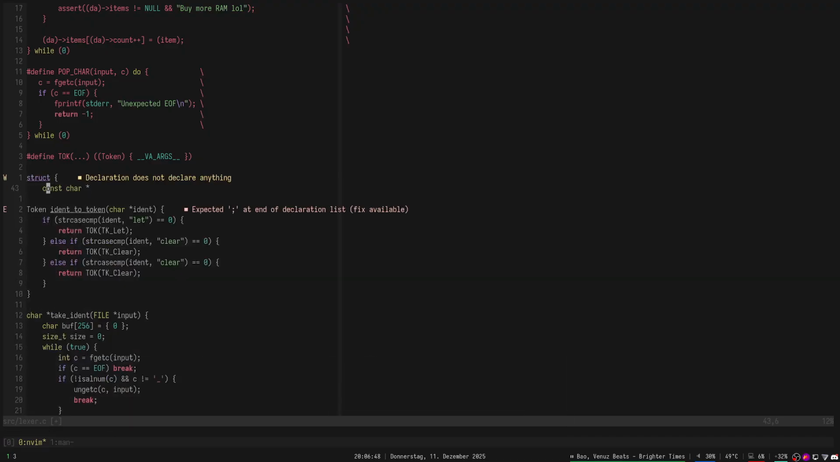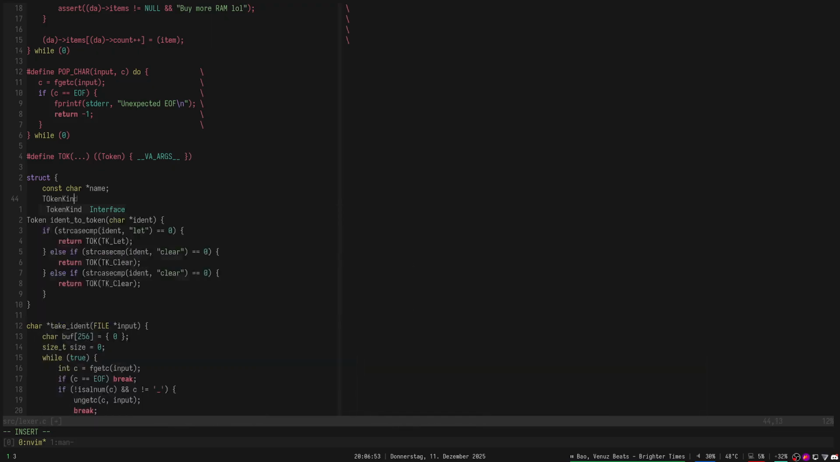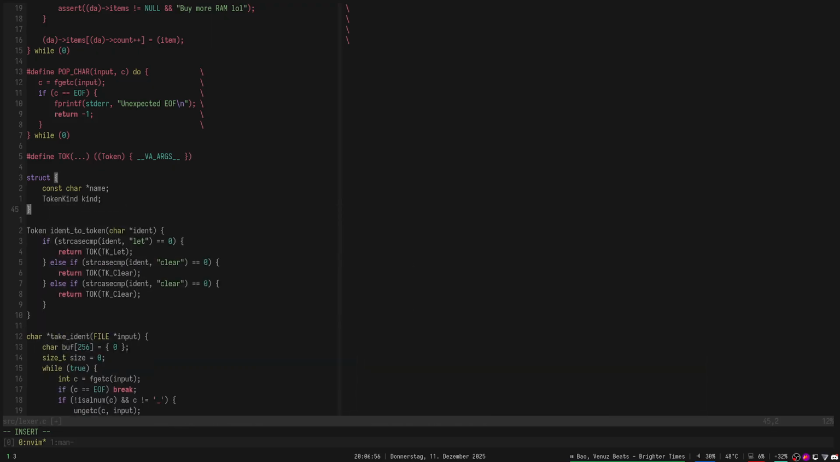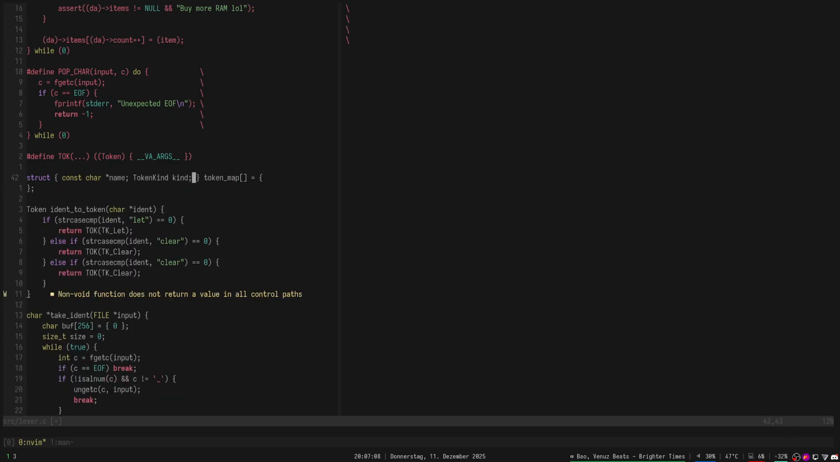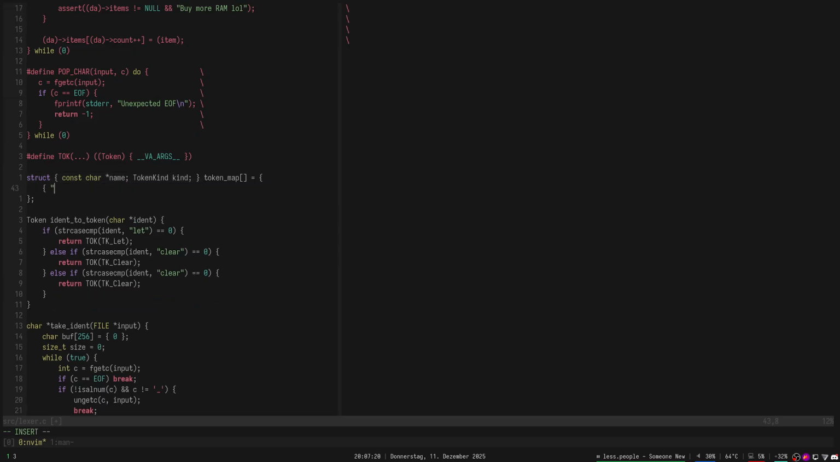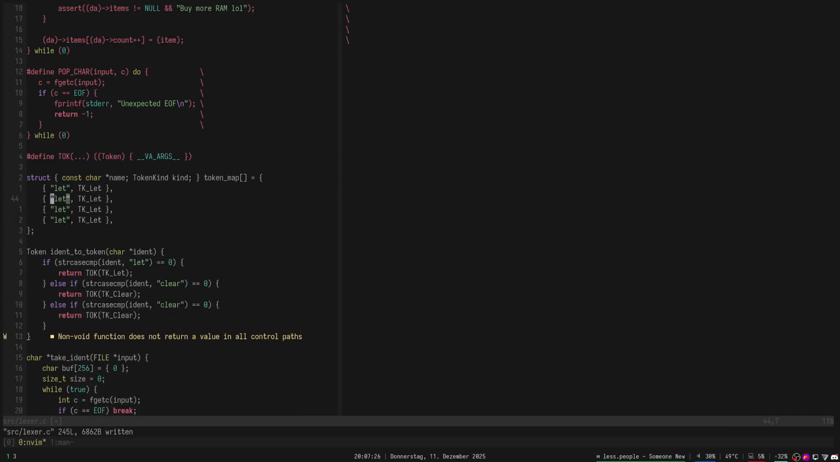struct name and token kind. Token map is an array of these, and it looks like this. This is a C thing that you can do. Some other languages have this, but this is a structure defined inline right here, which means that we can't name it elsewhere, but we can kind of still use it. So then here we can say let goes to tk let, and so on. So we got clear gets tk clear.